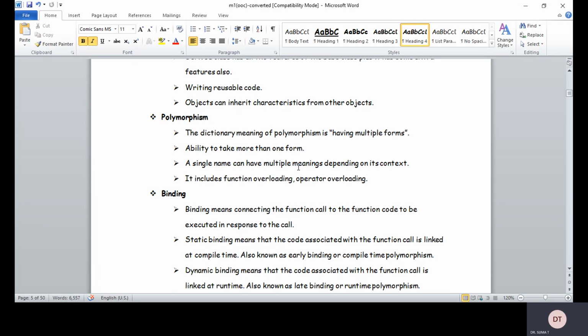Dynamic binding refers to the linking of a procedure call to the code to be executed in response to the call. Dynamic binding is also known as late binding because that binding takes place only after the compilation, that is, during the runtime. That is why it is called late binding. This means that the code associated with a given procedure call is not known until the time of the call at runtime. It is associated with polymorphism and inheritance. A function call associated with a polymorphic reference depends on the dynamic type of that reference.